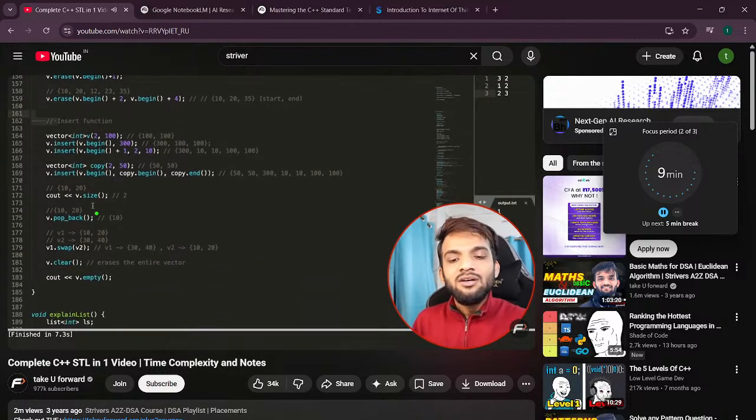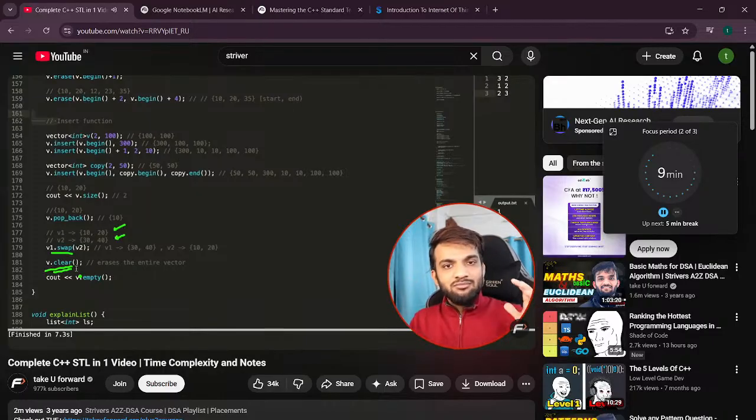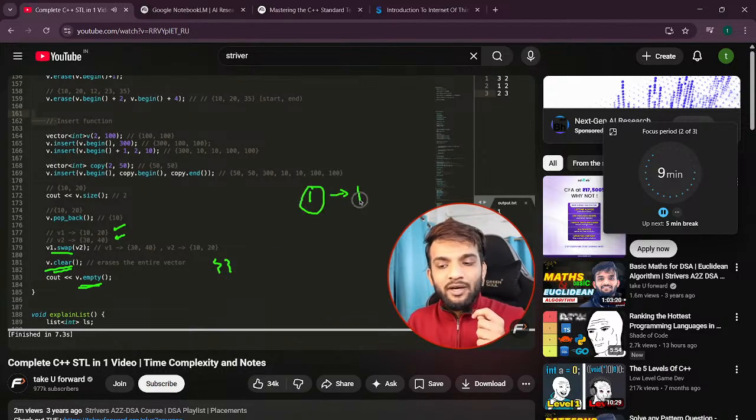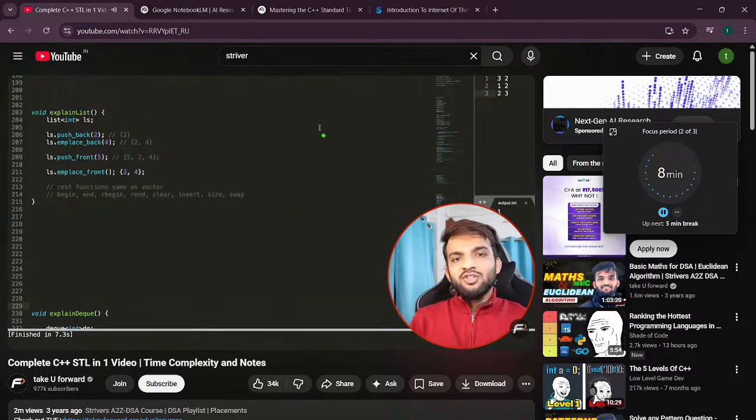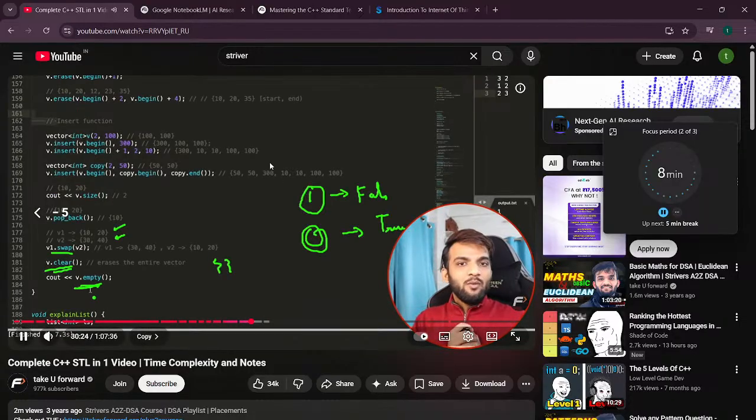Now what are the other functions in vector? v.size will give you how many elements are there in the vector as of now. Dot pop back pops out the last element. Dot swap is very simple: if this is vector v1 and this is vector v2, it swaps the vectors, as the name suggests. v.clear, no matter how big your vector is, trims it down to an empty vector and erases everything. And v.empty says whether your vector is empty: if it has at least one element, it says not empty, but if the vector has nothing, it will say true, empty. So these are the functions generically required in a vector. The next container that we will be learning is list.